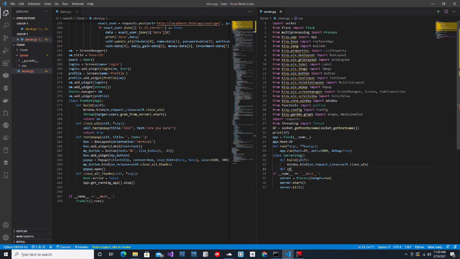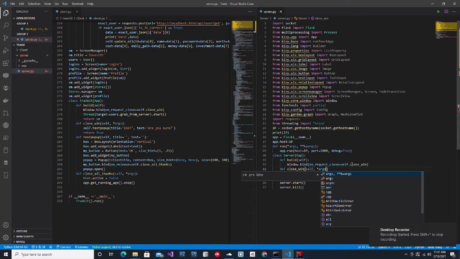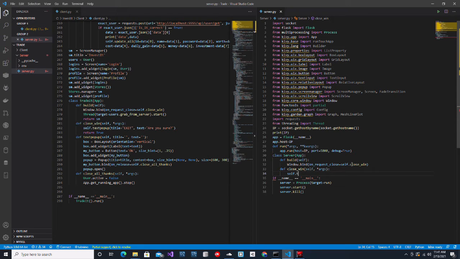def close, self. Self.close when, and we just do self.args, and we say self.text pop, title equals to exit and text equals to, are you sure?